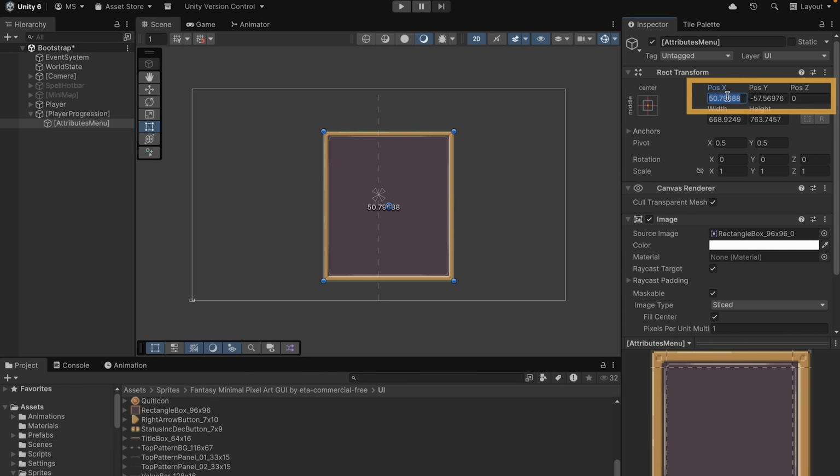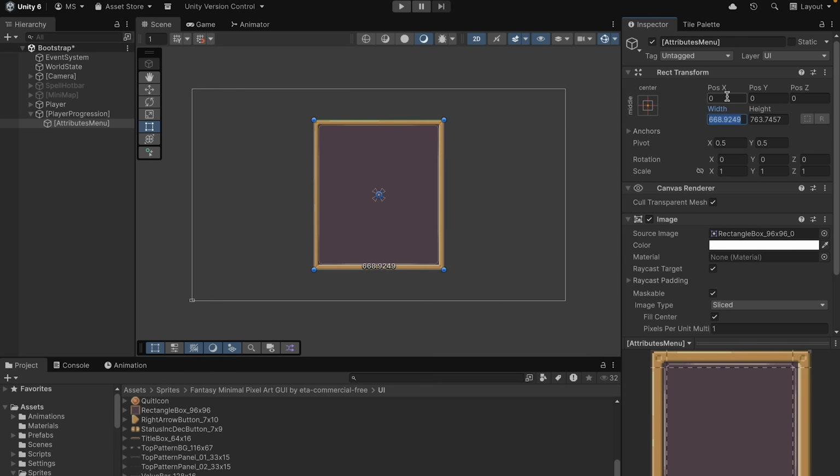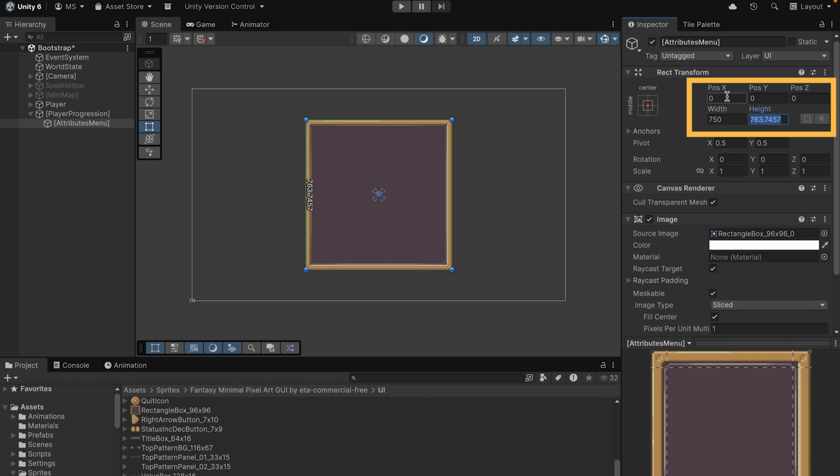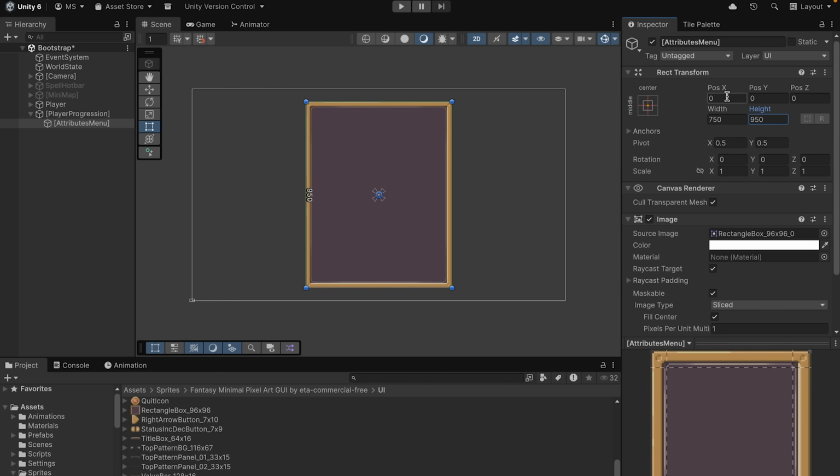Next, let's open up our rect transform, and I'm just going to zero out the position for the X and Y, and then I'll punch in some values. I'm going to use 750 by 950, which will nicely fill up the middle of the screen.